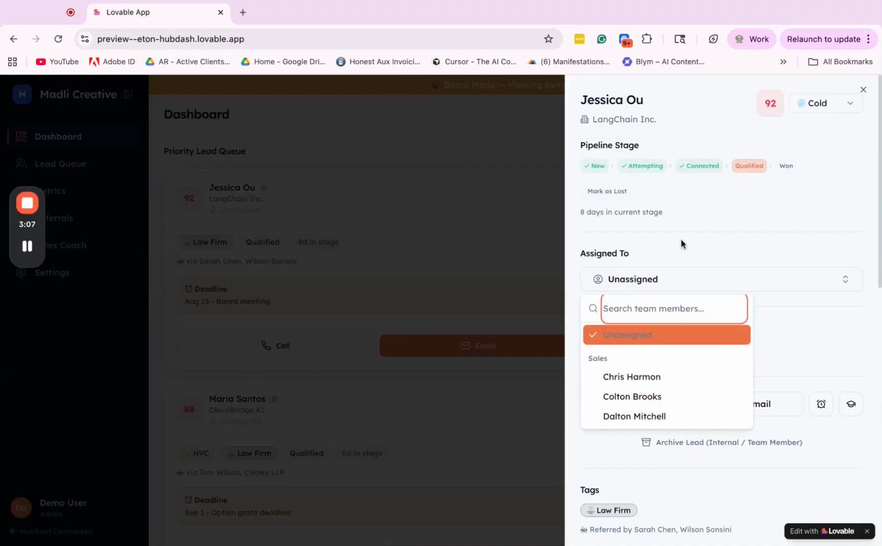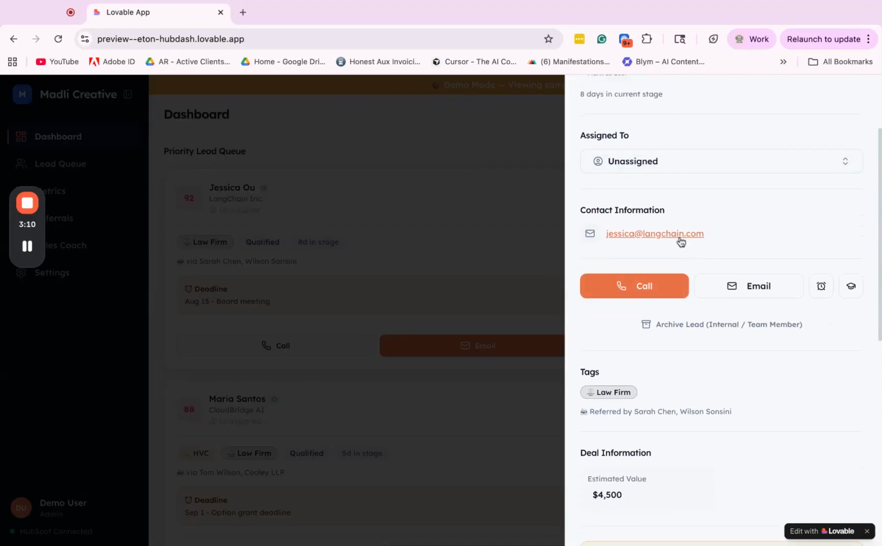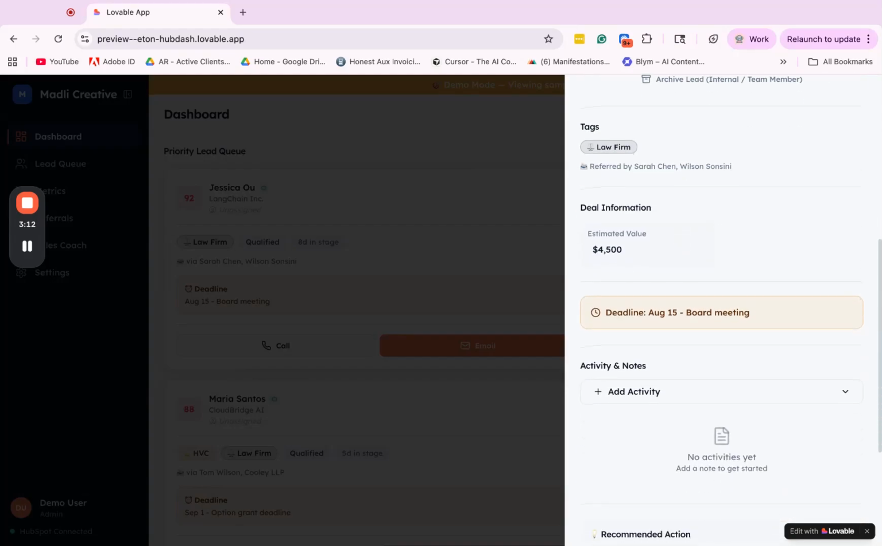You can change who it's assigned to. You can add their email. Like I said, this is all test data, so this is not real emails or real people or anything like that. So obviously, don't be reaching out to these people because they're not real people.